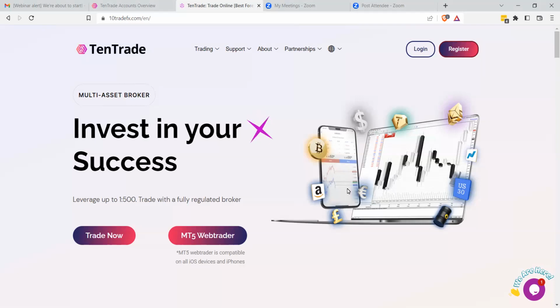In this particular webinar, what we want to achieve is to really expose you to all of the services that TenTrade offers, and most importantly, how to navigate these services and use the TenTrade platform optimally. TenTrade is much more than giving you access to trade. We also provide other things that will make you a complete and profitable trader.